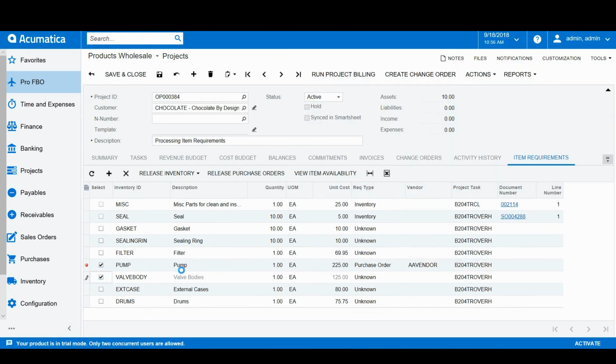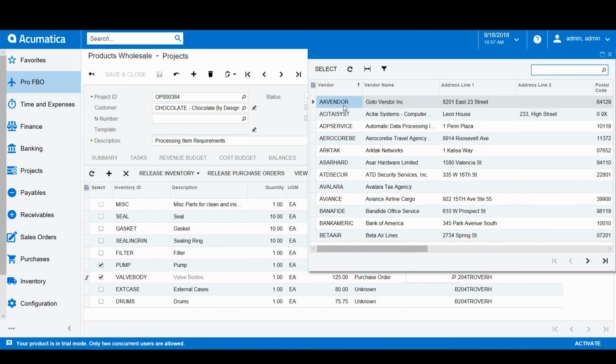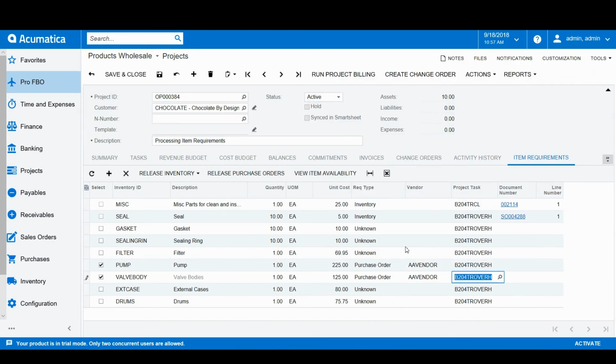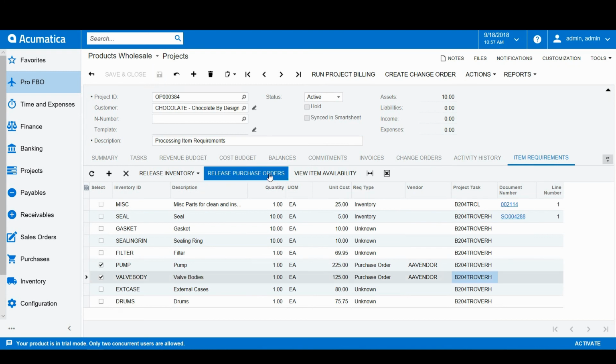Now let's select the valve body and change the type to purchase order. Now you can select the same vendor as we did before, or select a different vendor. If you select multiple vendors, then multiple purchase orders will be created. For example, we're going to select the same vendor. Then we're going to go ahead and click Release Purchase Orders.